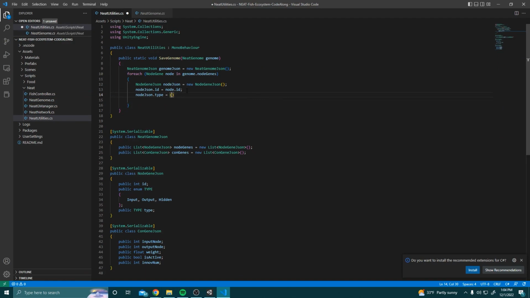We're going to cast the type, the node gene JSON dot type. There we go. And we're going to cast the type of the node. So this gets the node dot type, and then this will make sure that it's cast to the same thing as the node gene JSON type, which is this right here. Same thing, it just has to be cast for this class.